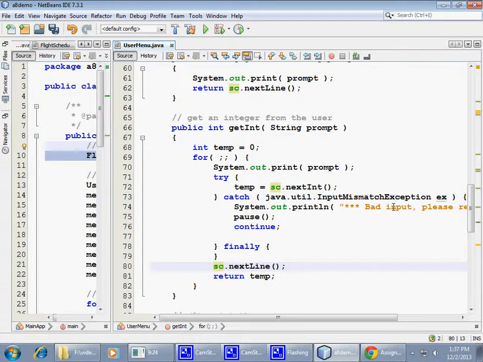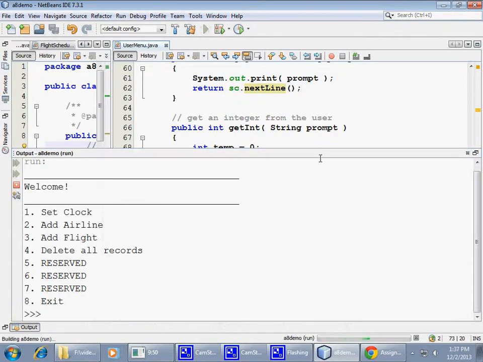I'm not sure if I want to do this in the finally block. Let's just try this for now, because there are too many pauses and next lines, and yet we do need this next line in case we catch the exception. So let's keep it this way for now and find out how this works.